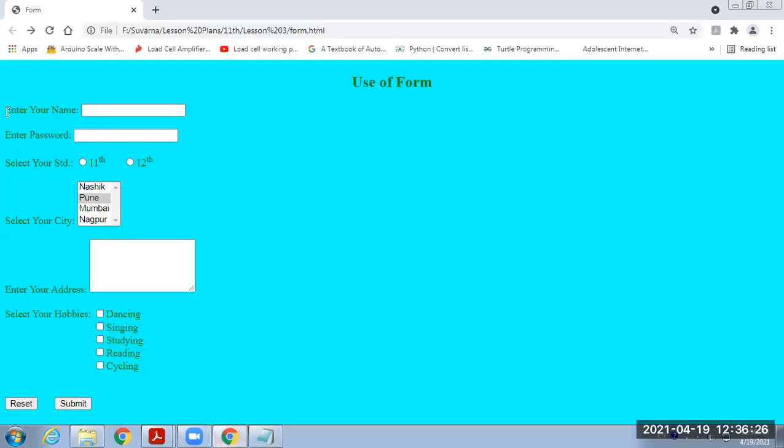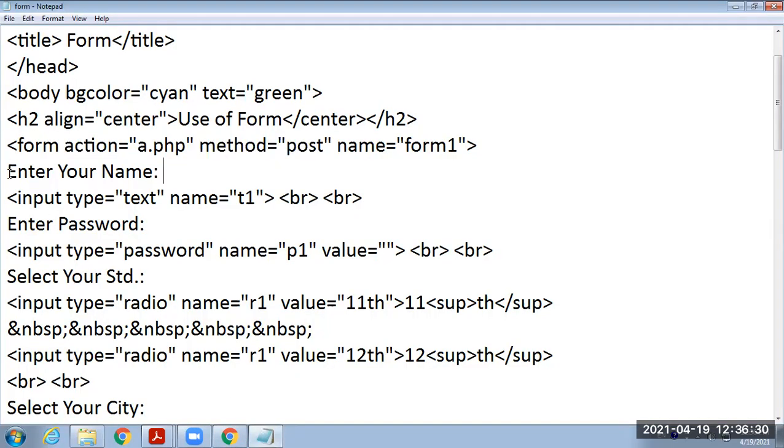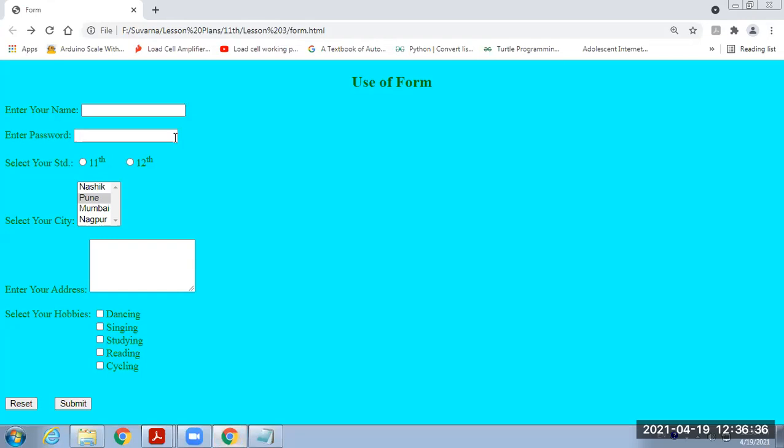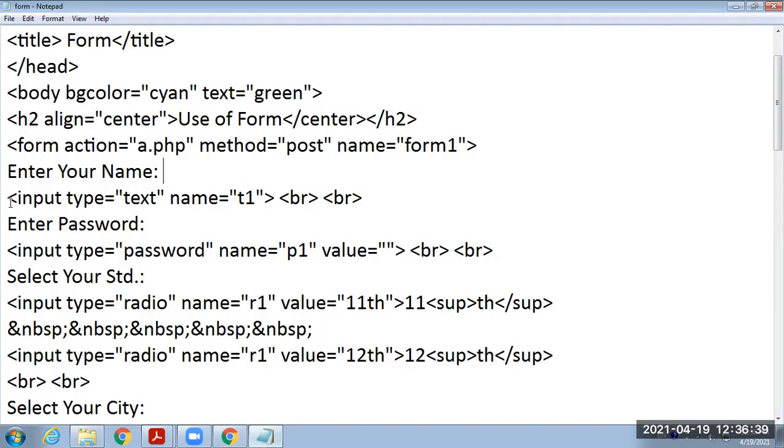Here, we have displayed the data, "Enter your name." For that, we simply type the data, "Enter your name." And after that, we have provided the text box. For that text box, we have to use the input tag. Under this input, we have to use its attributes as type and name.